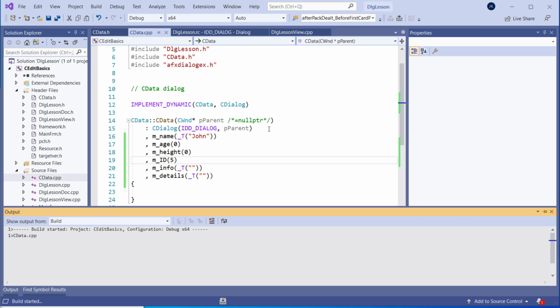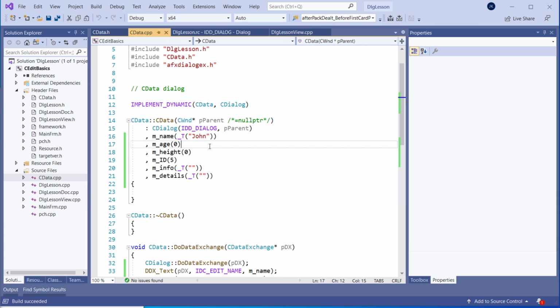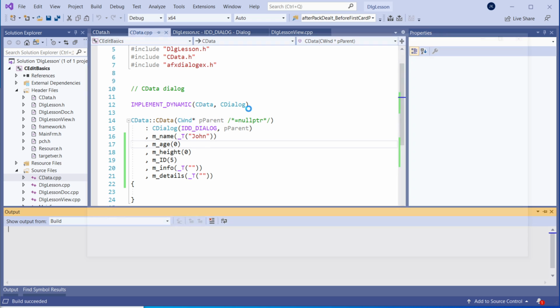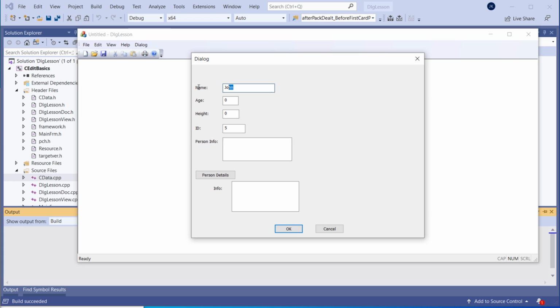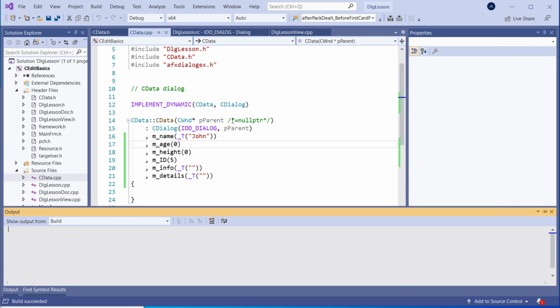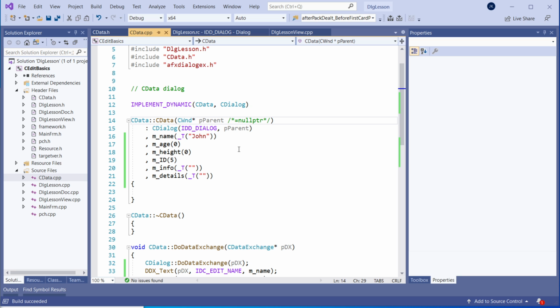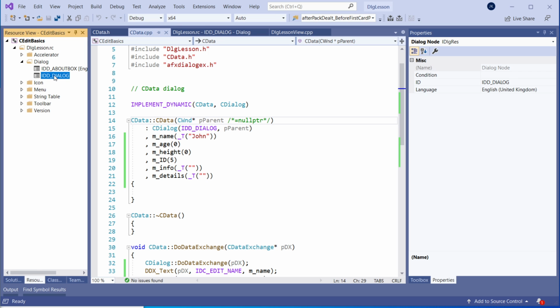Compile. So it puts that default value now when you first launch that dialog object. You see there's the John and there's the 5. Okay, so this is how it works. So now let's start improving this a little bit, and let's see what we can do with edit boxes.